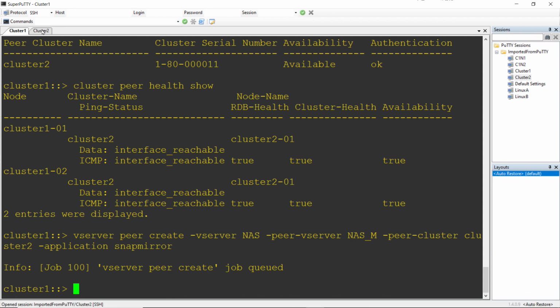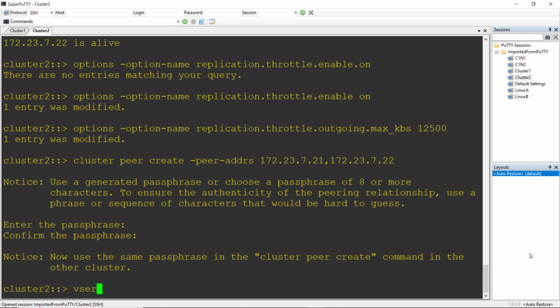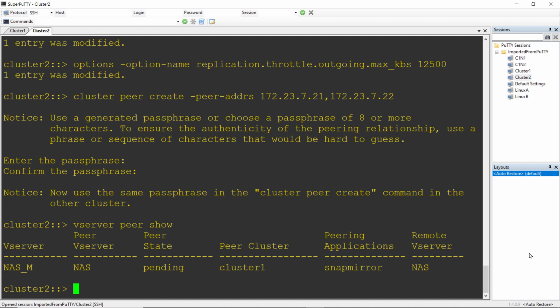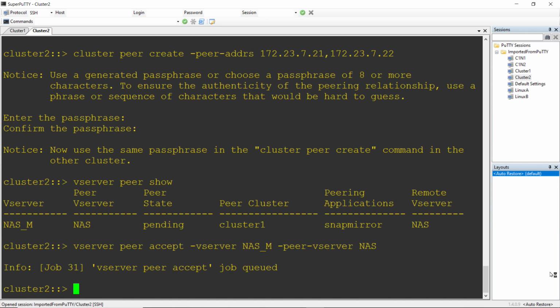I can now go over onto cluster 2, and on this side I'll do a vserver peer show, and I can see there is the request from cluster 1, and it is currently pending, and it is for vserver NAS_M on this cluster. The SVM on the other side is named NAS. So I will accept that now with the command vserver peer accept. The vserver is NAS_M, and the peer vserver is NAS. Hit enter, and I can see this should be good.